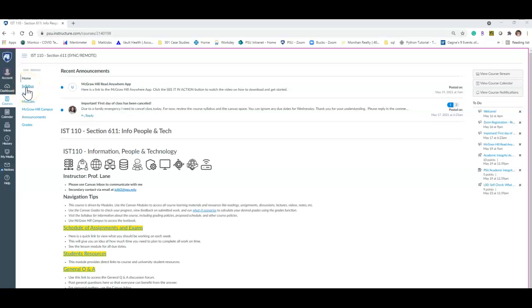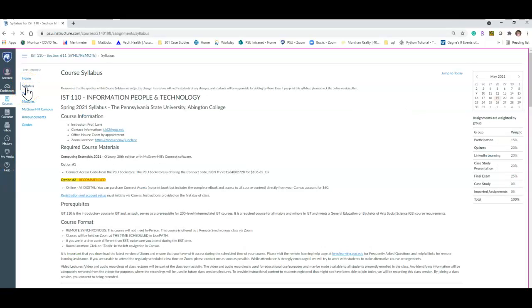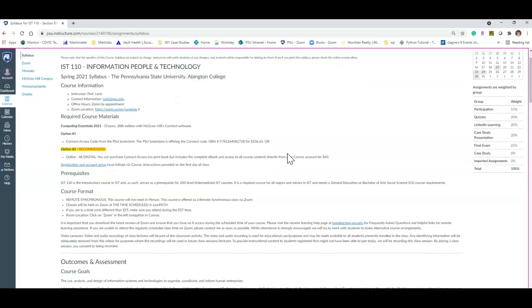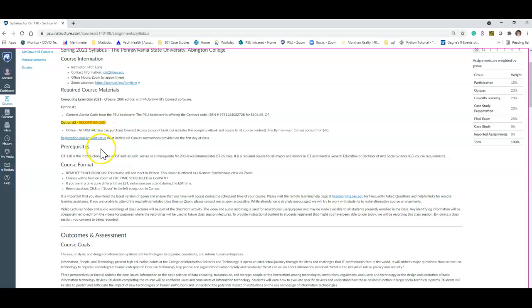All right, so the first thing I do want to go through with you is the syllabus. Now, I am certainly not going to read this to you, but I do want you to please go through and look at this information. You'll notice our textbook right here is going to be Computing Essentials 2021. If you purchase it from the bookstore, you will be paying a lot more money. I do recommend that you buy it directly through McGraw-Hill, and you will save a lot of money. All right, and that's going to be our textbook.